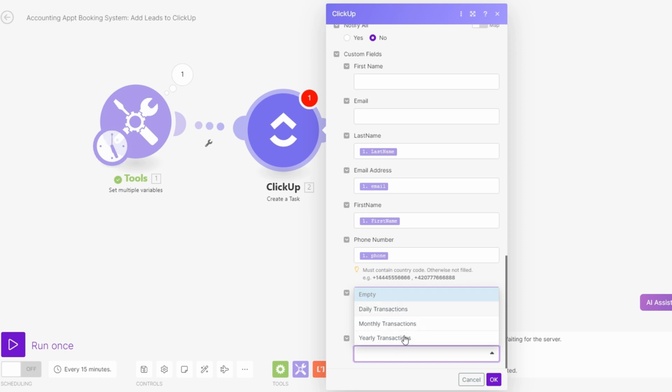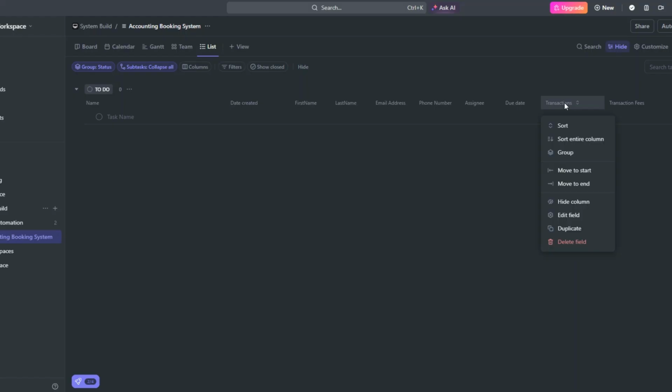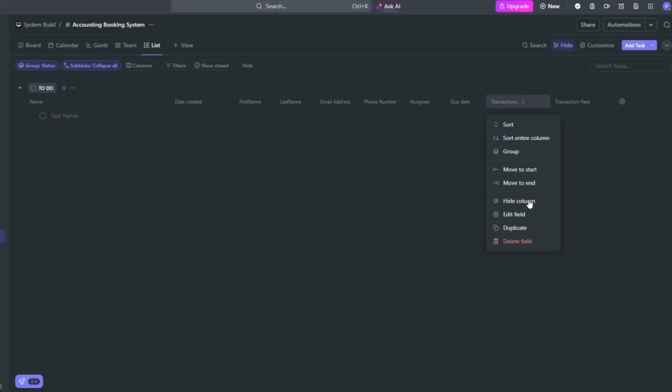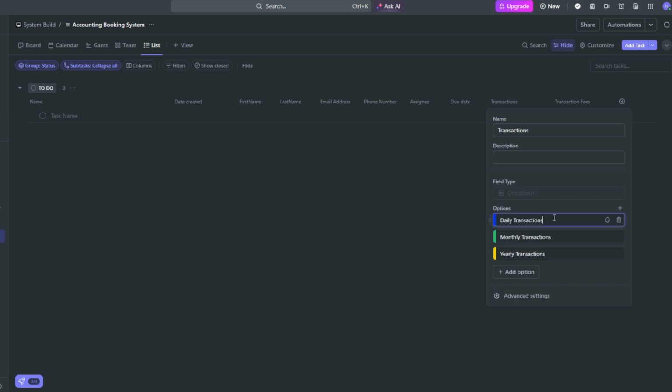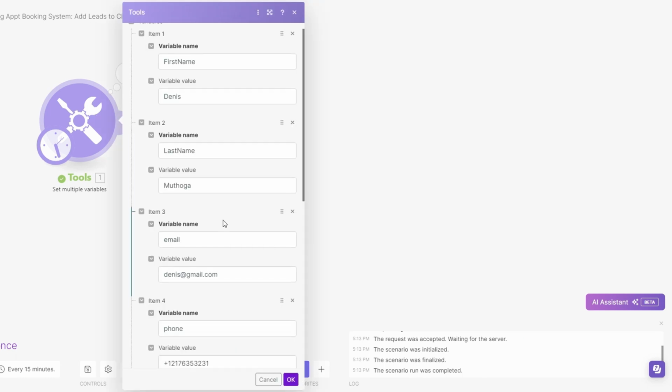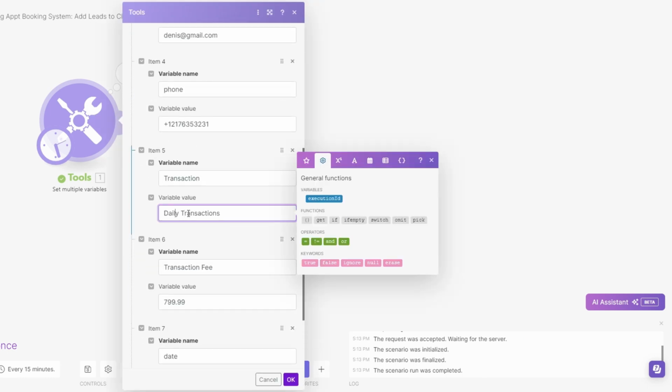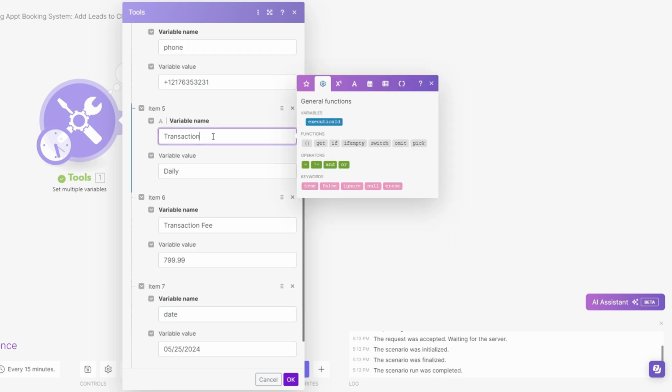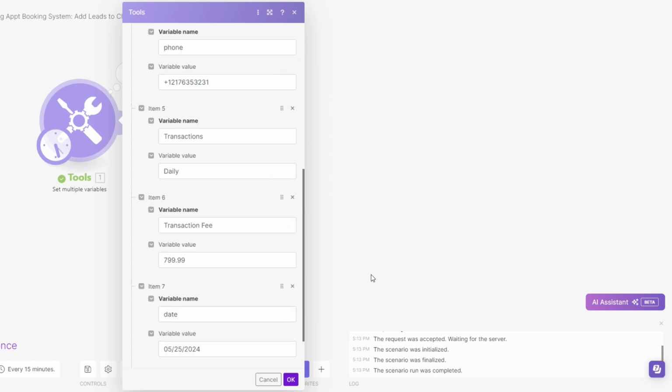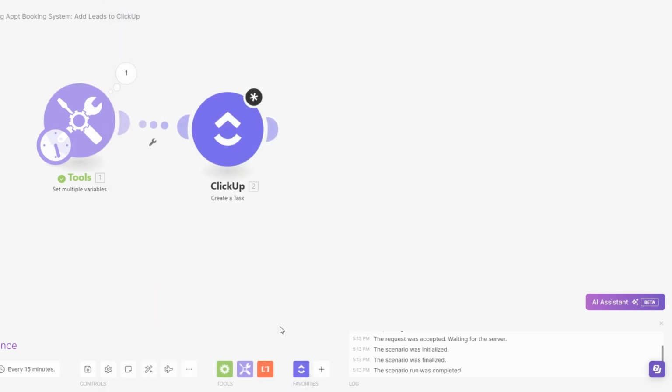For the transaction, I also think this is too long of a name. So we're going to remove the transaction's name from the list. Then you use daily, monthly, and yearly. Click on our transactions column and click on edit field. And then here you can remove the transactions. Since all of them are collectively transactions, you can delete the transactions and leave it as daily, monthly, and yearly. You can also do that to our first module right here, and leave it as daily instead of daily transactions. I think we say transactions instead of transaction. And then click on OK.